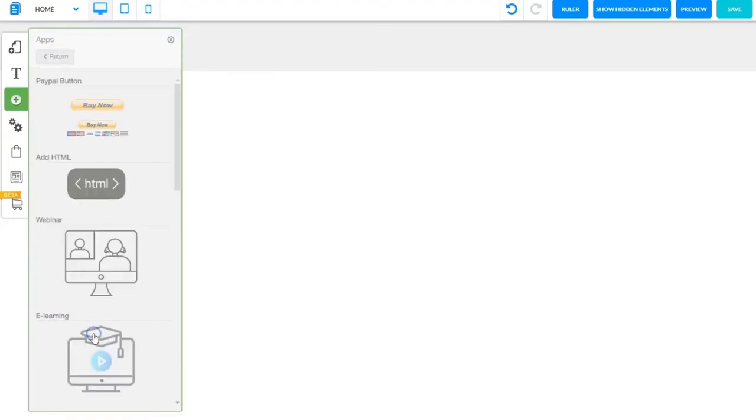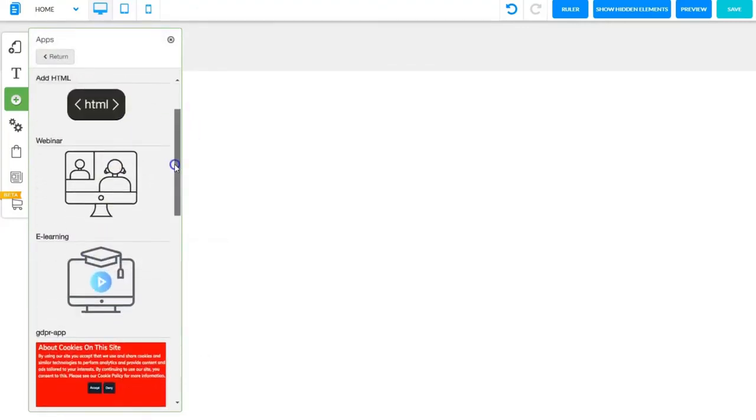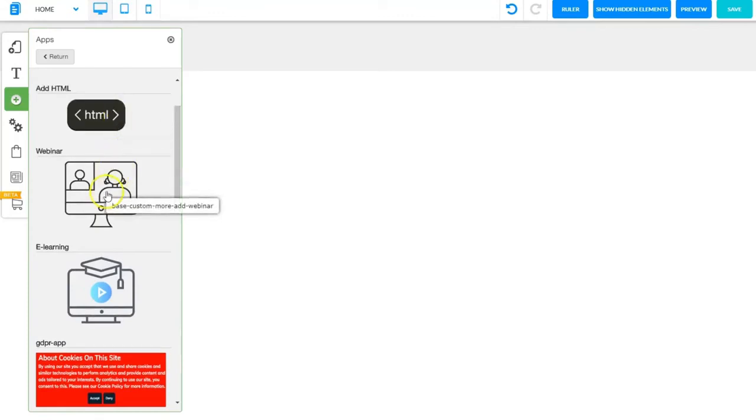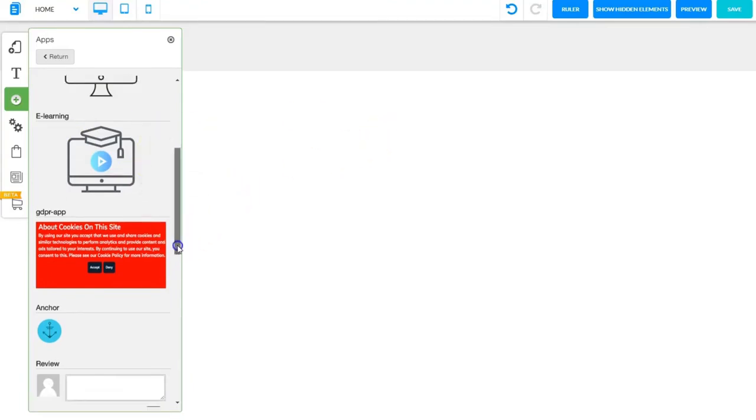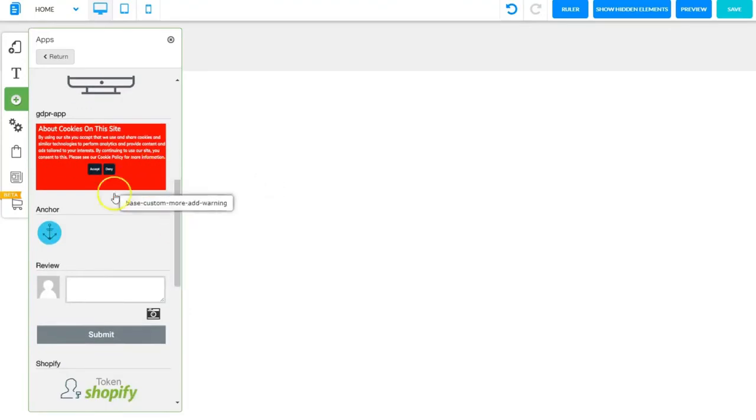We have all kinds of apps. Here's where you're going to find your PayPal buttons, where you can add HTML right into your page. A webinar. With Builderall, you can put a webinar right into your web pages. Same with e-learning. You can build an e-learning course and embed it right into your pages. GDPR apps for pages, anchors. This is a great review app where you can install this on a page and people can leave comments.